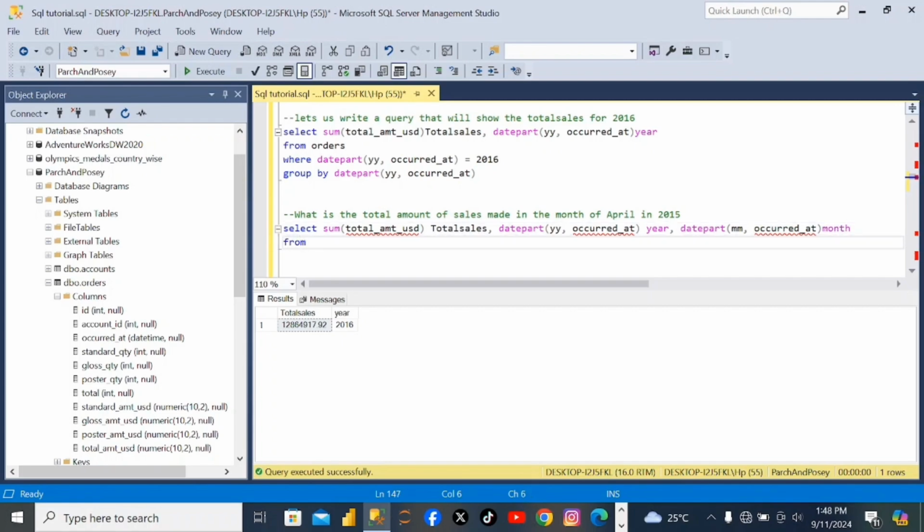The next command is from orders, and then the next command is the condition, where. Now we have two conditions. Now the year, we're looking for the total amount of sales made in 2015. That's the first condition. And we're also looking at the month of April. We're not interested in the total amount made in December. We are interested in the total amount made in the month of April only. To do that, we just write date part. Let's just copy this: where date part year occurred at is equal to 2015.